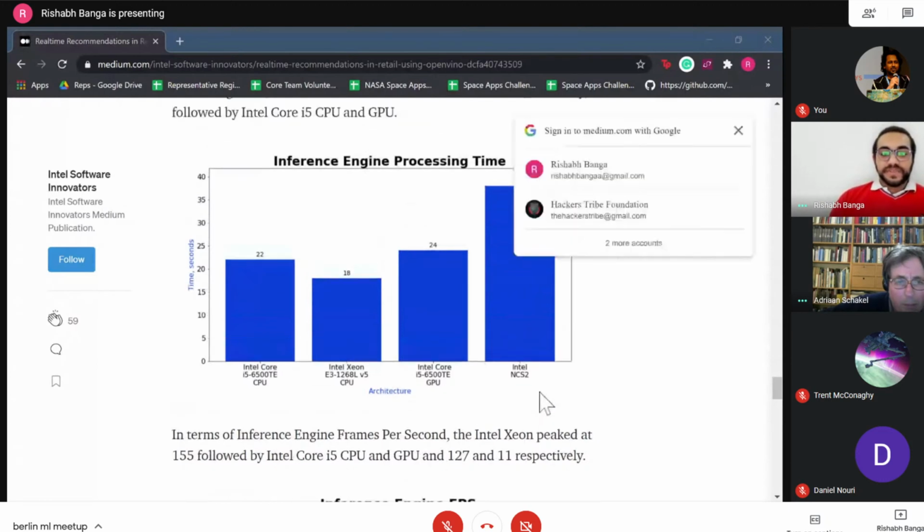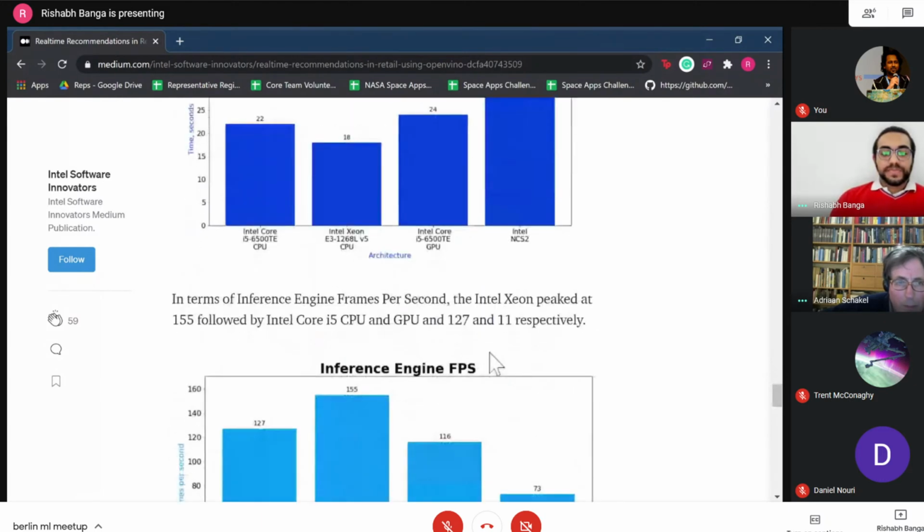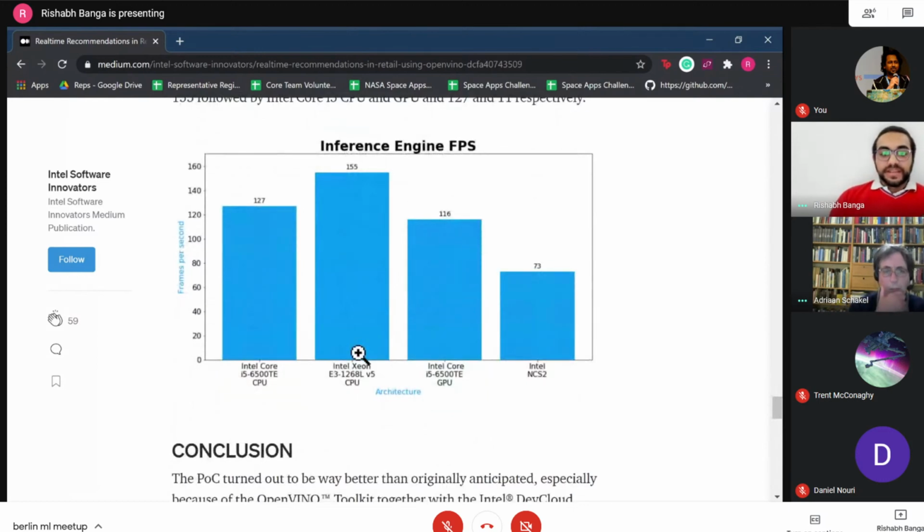In terms of inference engine processing time, Intel NCS obviously had the most, right? Followed by the Intel Core GPU, the Intel Core CPU, and the Intel Xeon. In terms of the FPS, Xeon had the highest with 155.